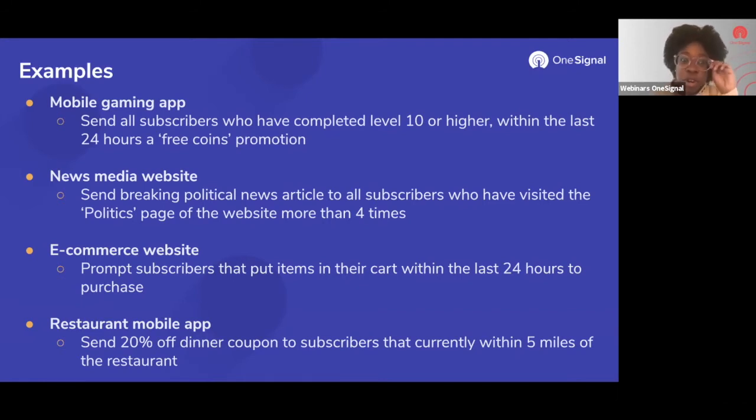Another example is if you're a news or media website and you want to send, let's say, a breaking political news article to all subscribers who have visited the politics page of your website more than 4 times. Based on that activity, they're probably going to be interested and want to read a new breaking political news article.